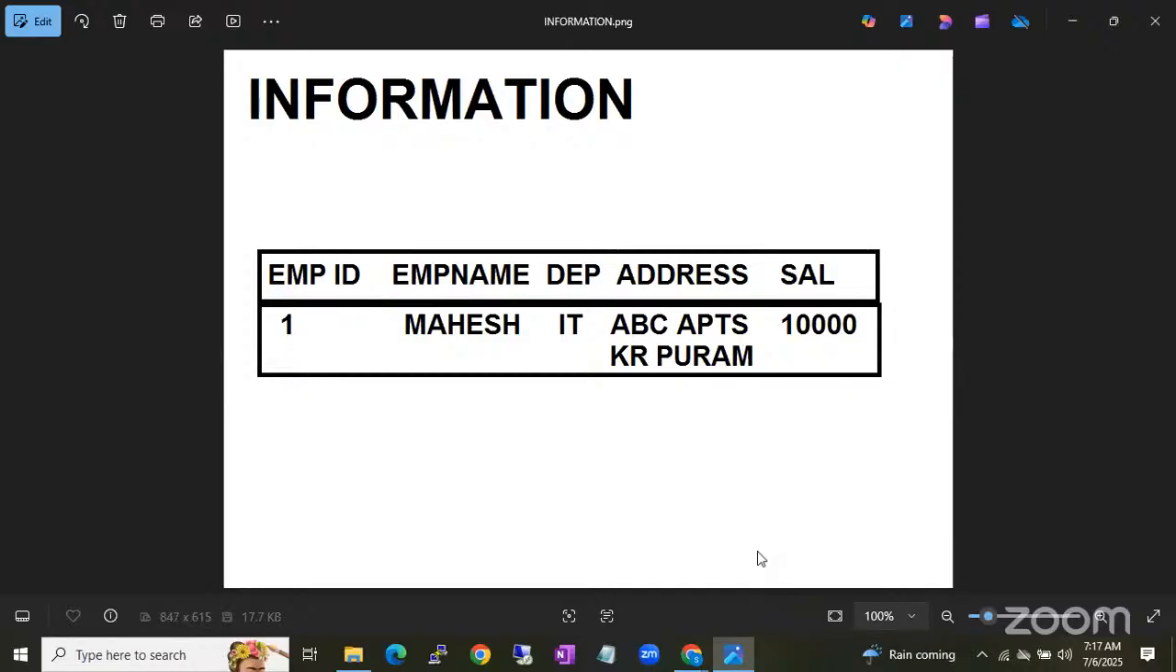See, I have added some attributes like employee ID, and employee name is equal to Mahesh, and the department he belongs to is IT department, and address ABC apartments KR Puram, and salary 10,000. So what is the 10,000, guys? It's a salary. As I have added a meaning, an attribute, to the 10,000, it was converted into meaningful information. So raw facts and figures is called data. When you process the data, it will be converted into information. That is what SQL Server also will do.